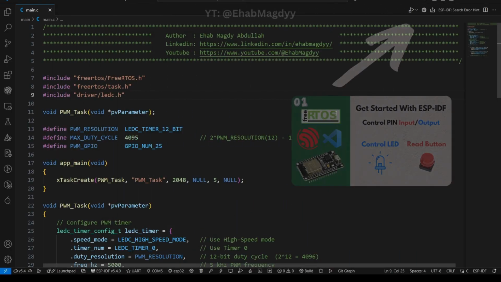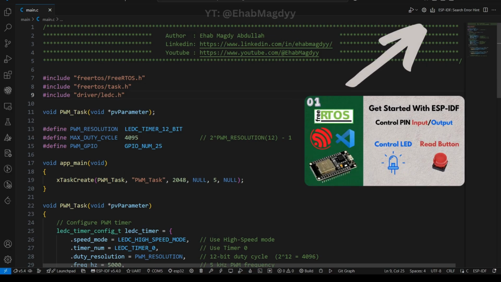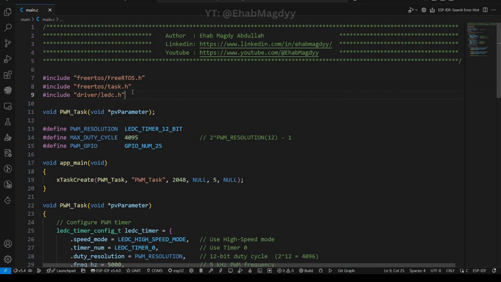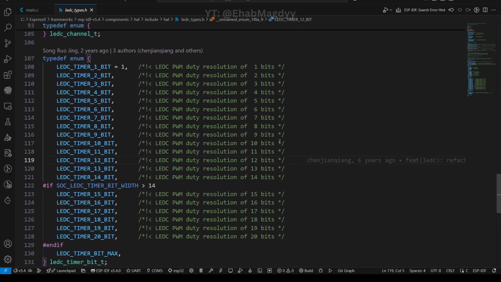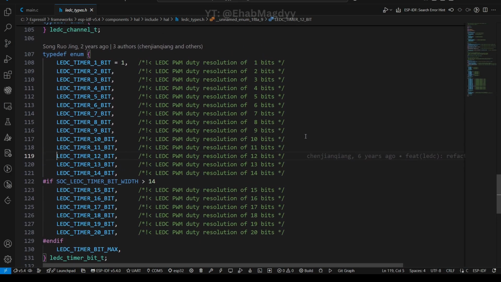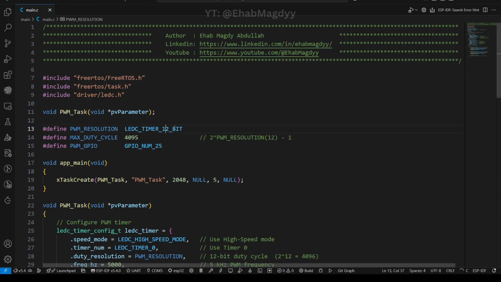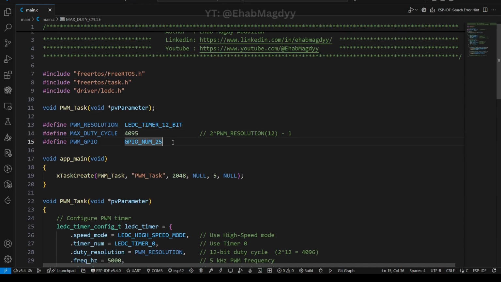To know how to create and configure an ESP-IDF project in Visual Studio Code, watch this video. We will need the FreeRTOS and LEDC libraries. We are using 12-bit resolution for smooth control, which gives 4096 levels. Here you can see all the available resolution options. The max duty cycle we can have is 2 to the power 12 minus 1, which will be 4095.